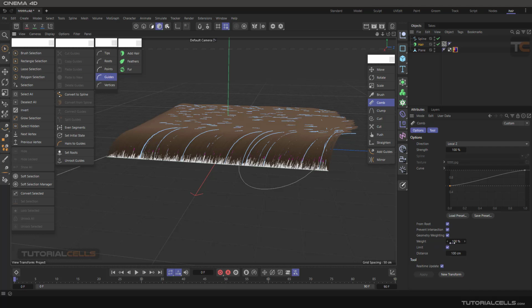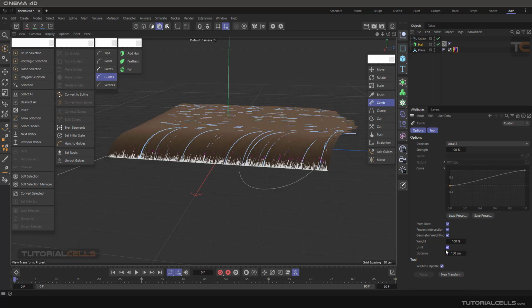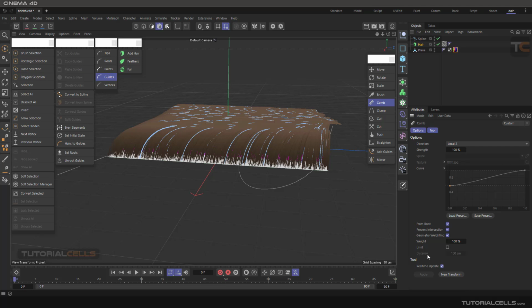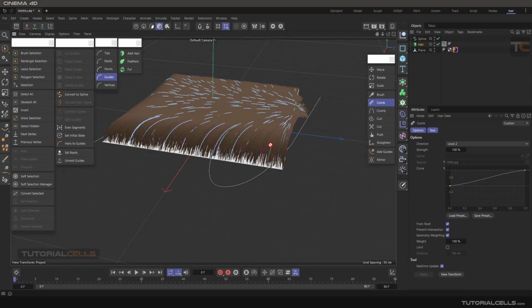Weight is actually the power of that following, 100% following or less. Limit, you can turn it on or off. It limits the distance. It looks at this distance to follow the curvature. You can limit that following. Okay, this is all about the comb.